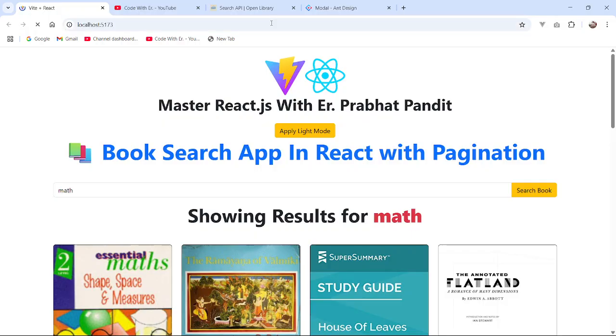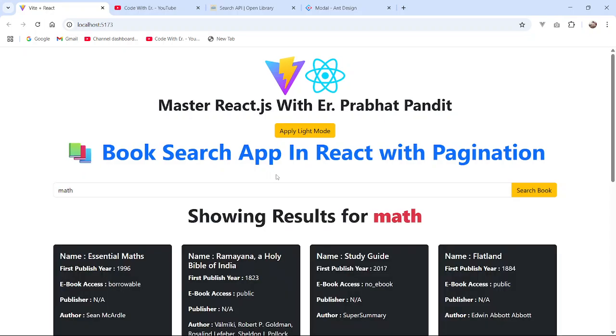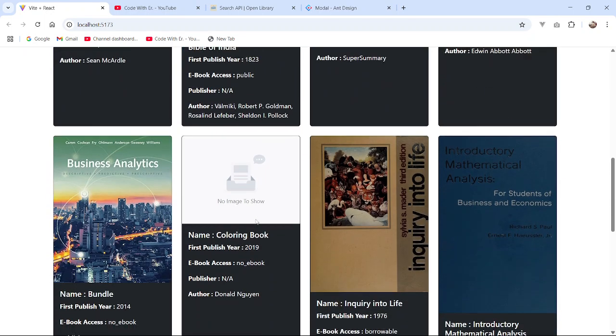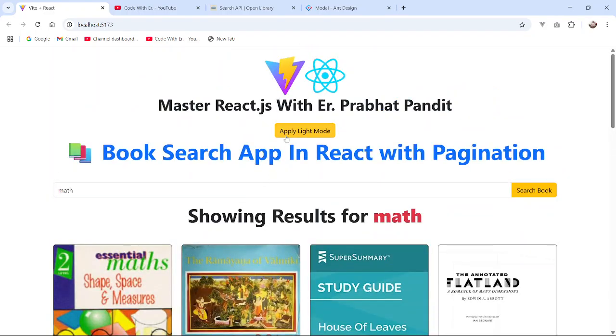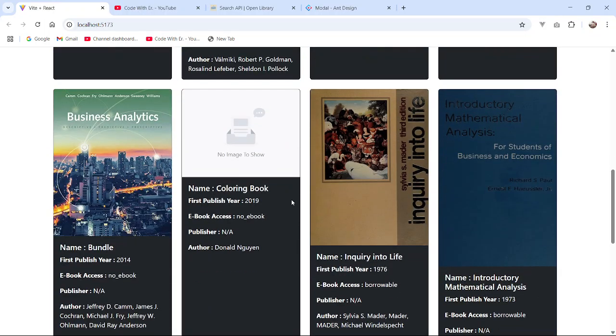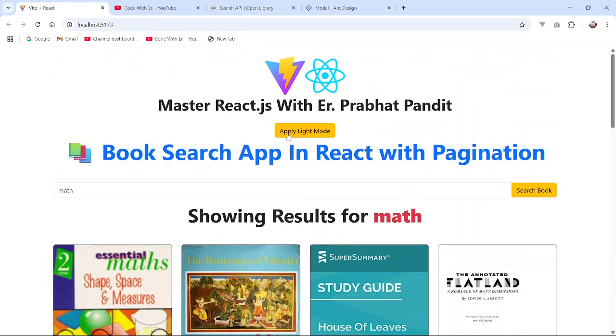Refresh the page one more time. See, the dark mode is still here. Dark mode is still applied. And you can see here the button text is still saying apply light mode, because dark mode is already applied. So apply the light mode now.